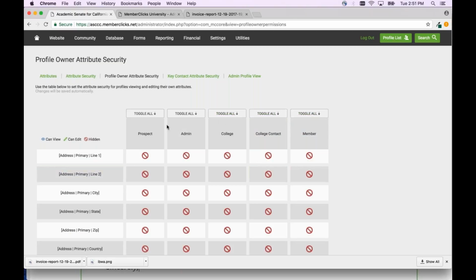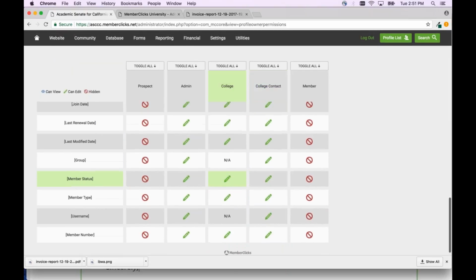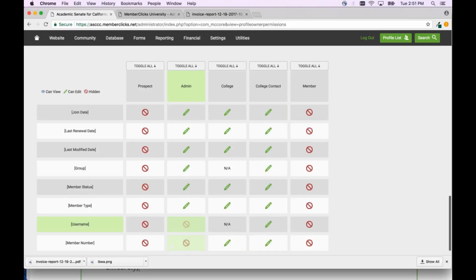So for example, you guys are admin, you can edit whatever you'd like to edit. Now maybe your colleges or college contacts, the contacts to your colleges, can edit anything that they want in their profiles as well. The only thing here is that at the very bottom, you'll see system attributes, and they should not be able to edit any of those system attributes. At most, they should be able to view them. This is also where you could hide that member number. So if you didn't even want your members to know that they had a member number, you could just turn this back off. If you can get confused with what these different symbols mean, we do have a legend up here in the top left-hand corner for you.